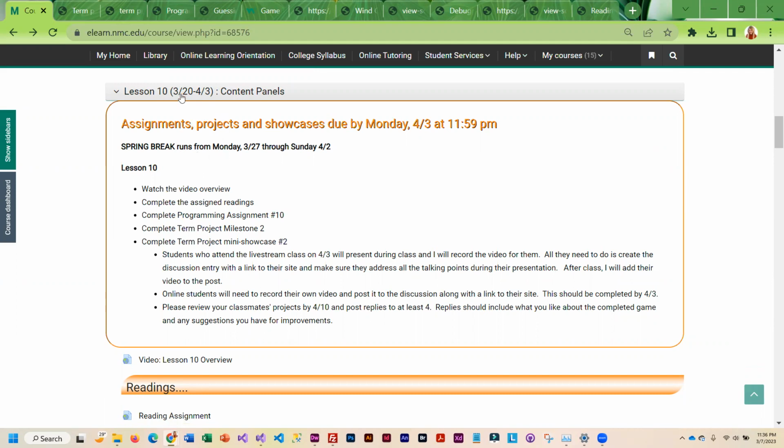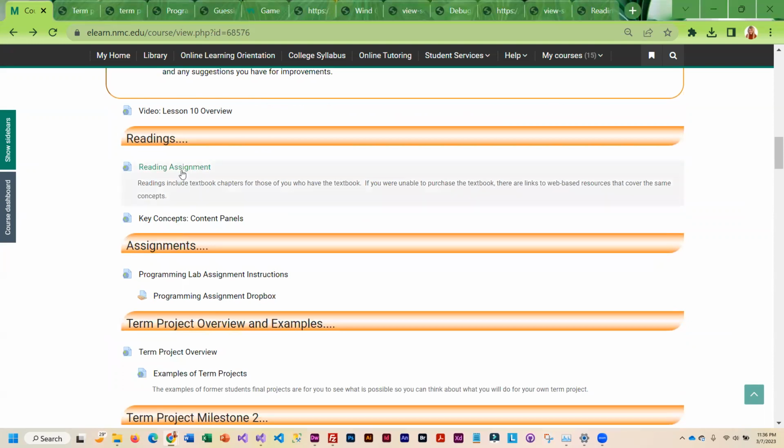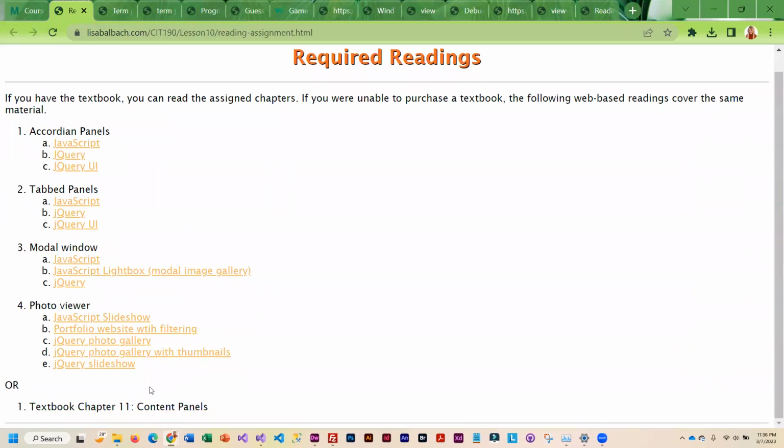And you'll notice that this is kind of a long time frame. It's like a 2-week time period, but that is because spring break falls right in the middle of this. And so your assignments are not due until after spring break. Okay. But if you don't want to worry about them during spring break, you may want to turn them in a little bit early. As far as the reading assignment goes, you will either read chapter 11 in the book, or you will look at these various websites because they cover the different things we're going to be talking about.